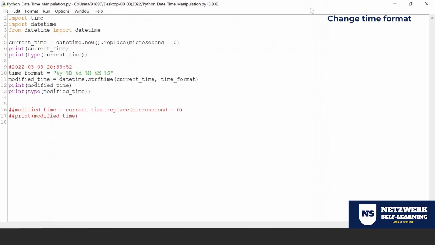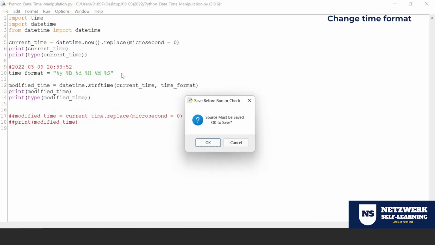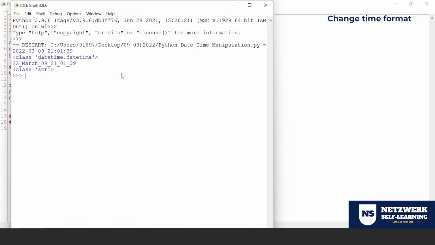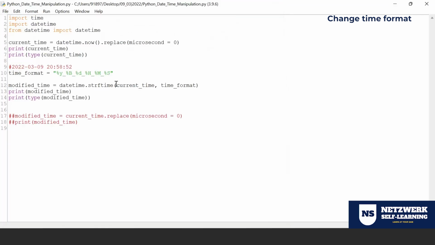Now this is how you can change the time format, because time format is very essential. And when you do the time format, what is the benefit that you get? The time is directly getting changed into string format. So this is one set of manipulation.